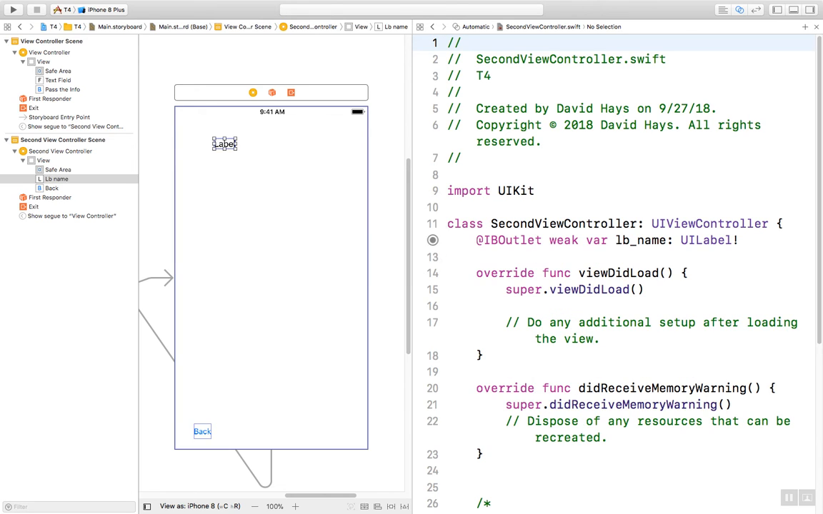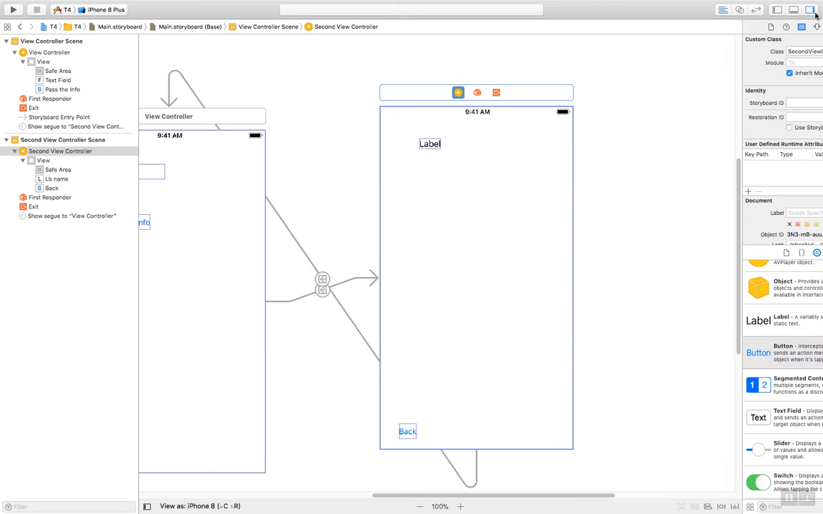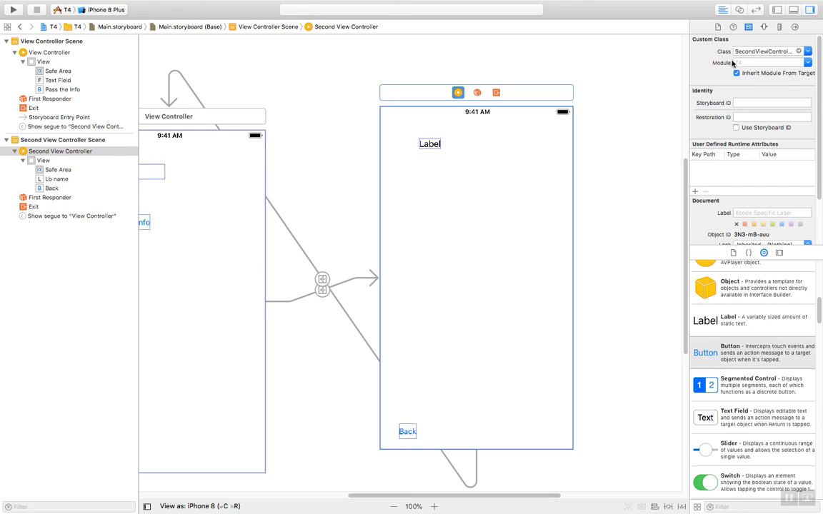Now you have to go to your second view controller and you have to make sure it's connected to the class. Oh, I did. Yeah, that's good. Class. So you see second view controller up there? All right. Well, I didn't. I needed to find that.